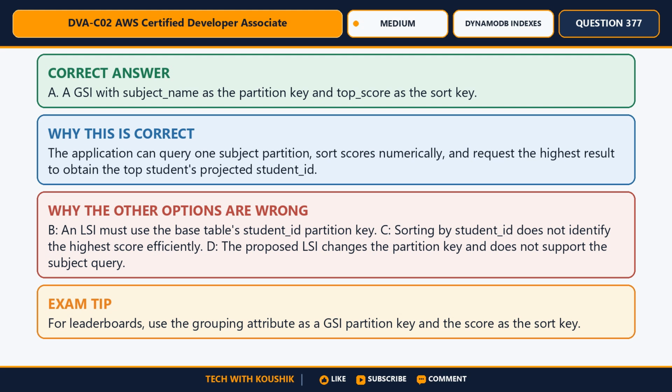Why are the other options not correct? B. An LSI must use the base table's student_ID partition key. C. Sorting by student_ID does not identify the highest score efficiently. D. The proposed LSI changes the partition key and does not support the subject query. Exam tip. For leaderboards, use the grouping attribute as a GSI partition key and the score as the sort key.